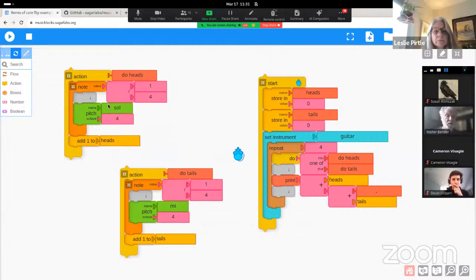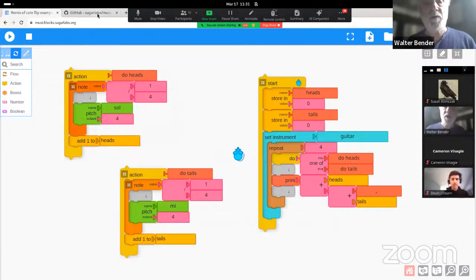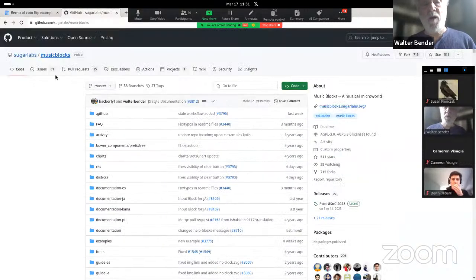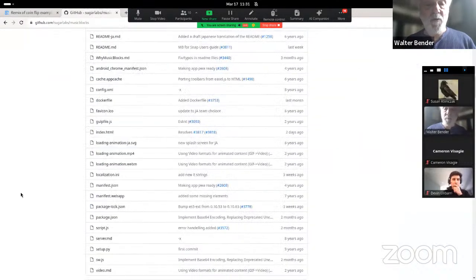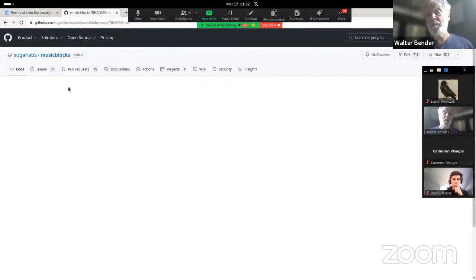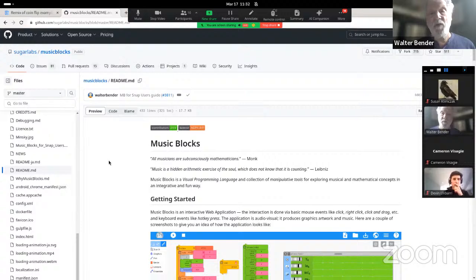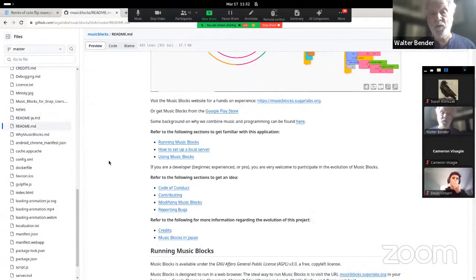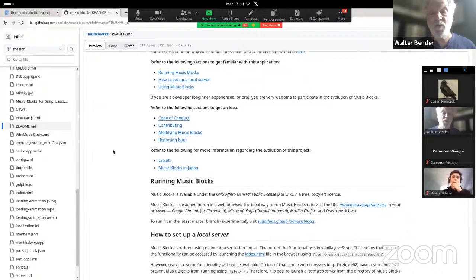Is there a key somewhere that would tell where to find each of these blocks, like a graphic that would tell what the blocks do? Yeah, let me switch to a different tab for a second. So this is the Music Blocks homepage in GitHub. And there's a file in here called README. The README says some getting started and a few examples and how to run Music Blocks and a bunch of stuff like that.